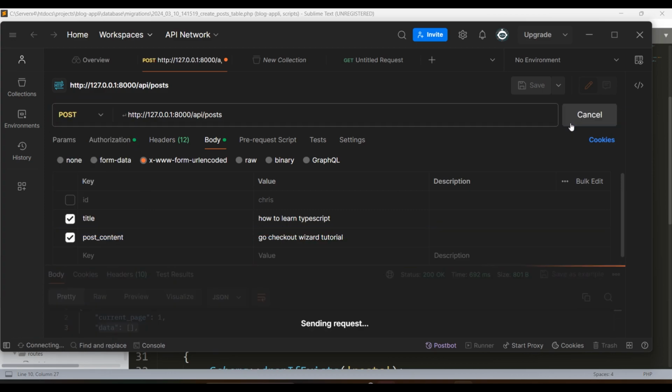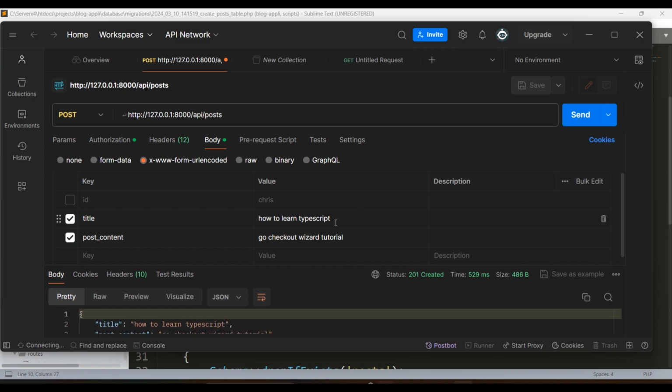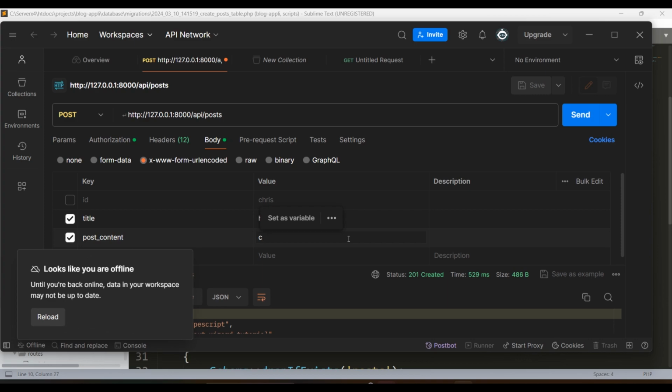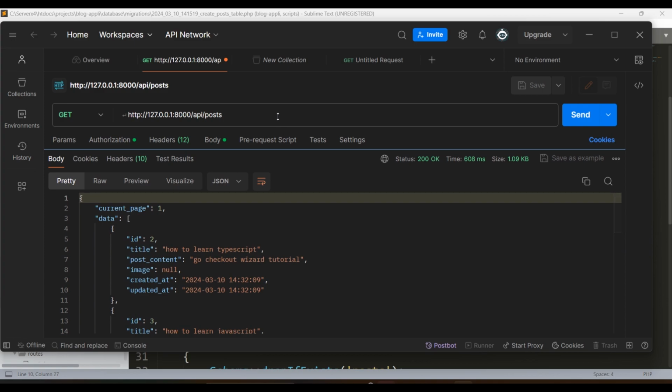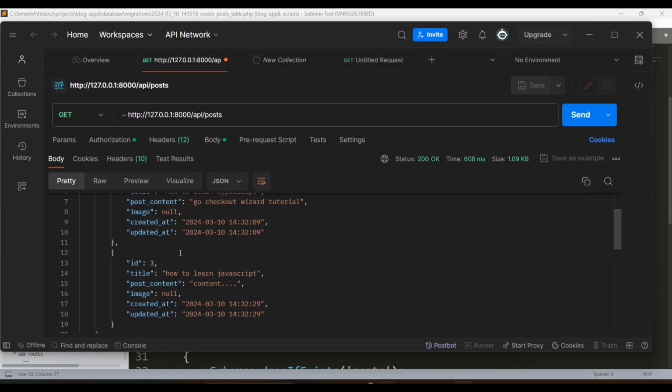Right here we're going to create the first one. The second one is going to be how to learn JavaScript, and then the content it's going to say content. Here you can see if we go back to the get endpoint of the post model, our get endpoint is returning an array which contains two posts.